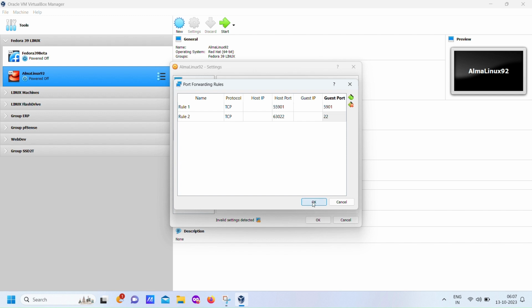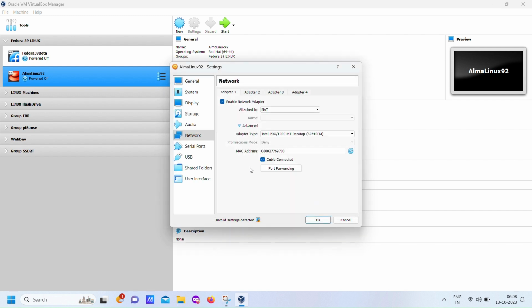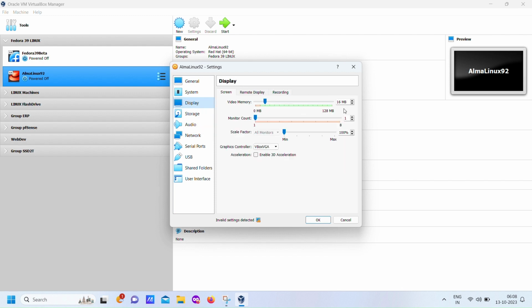With SSH tunneling in place, you now have the capability to operate your virtual machine from anywhere in the world, all without having to leave your chair. In the video description, you'll find links to additional resources on SSH tunneling and VNC to help you get the most out of your setup.